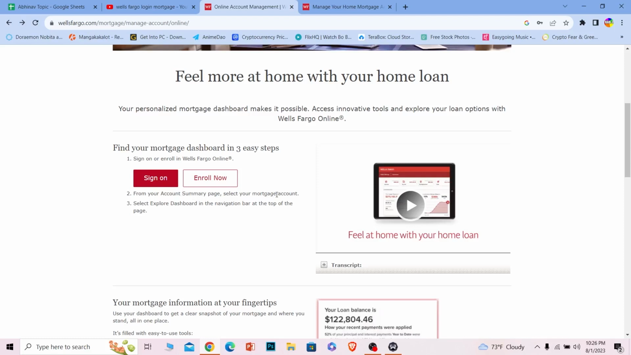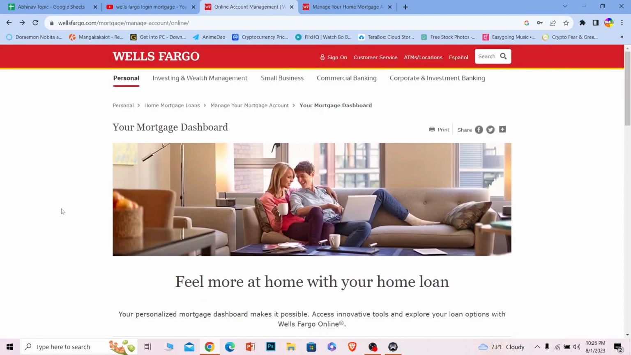And once you log in to your online banking account of Wells Fargo, from your account summary page, you want to select mortgage account. Once you select mortgage account, all the information you want to know about your mortgage is going to be shown over there. So that's how you guys can log in or access your mortgage on Wells Fargo.